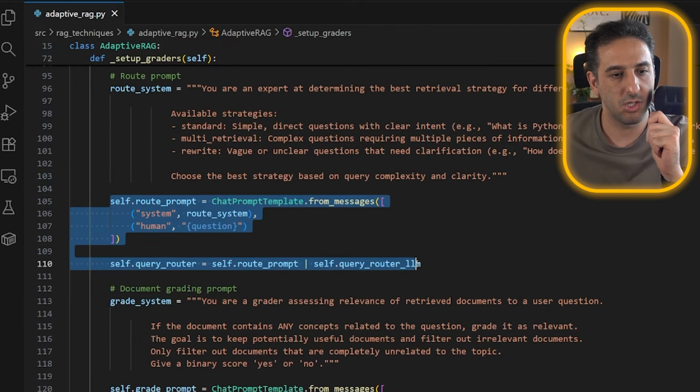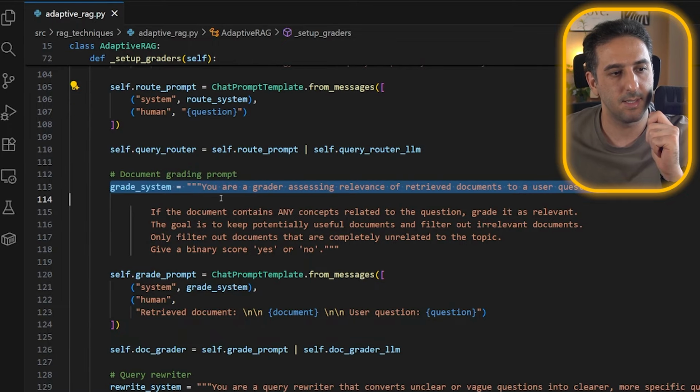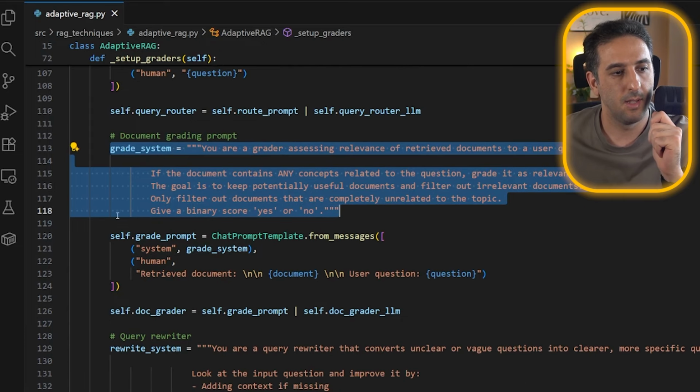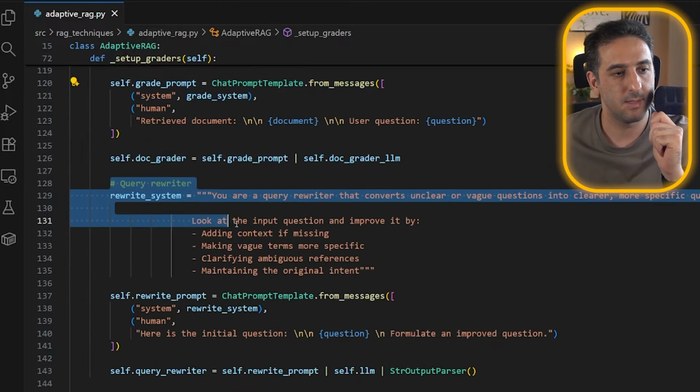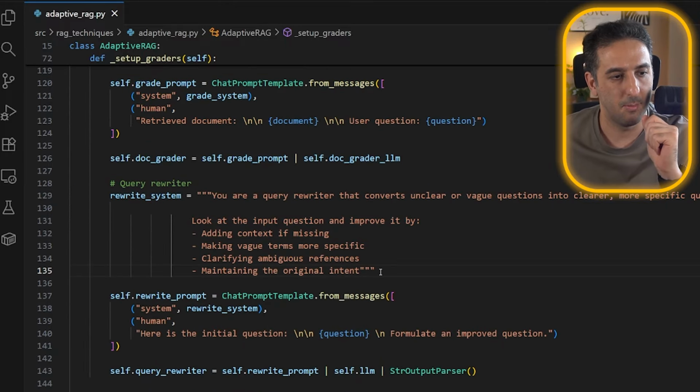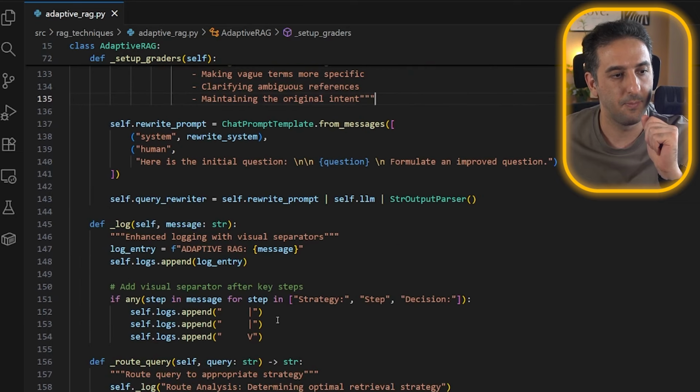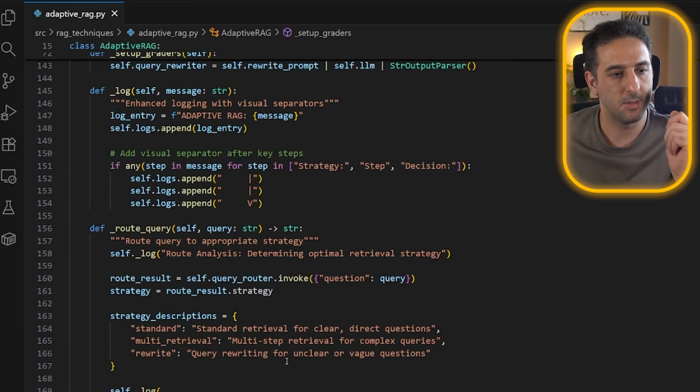Then we create the chain for our router. This is the system prompt for our grading system. Then we create a chain for our document grader, and this is the system prompt for our rewrite method, and we create a chain for that as well. Log is exactly similar to the previous methods.